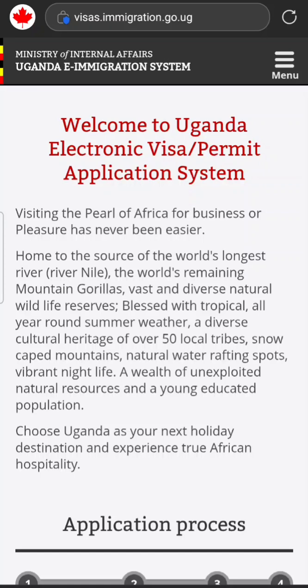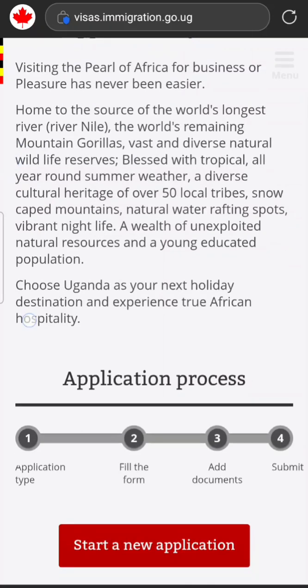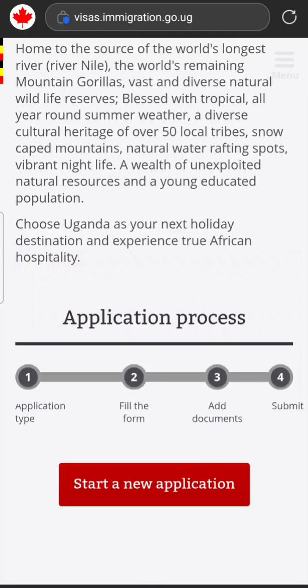So guys, in front of you I have opened this Uganda Electronic Visa Permit system website. They have designed the process in 4 steps. You select the application type, you fill the form, you add documents as per your application, and then submit.